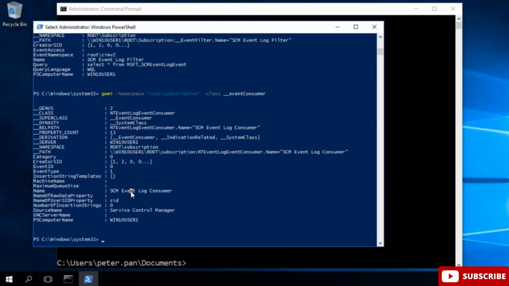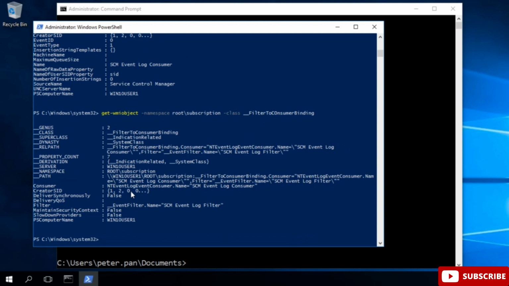Now let's list the bindings. Let's just type Get-WMIObject, namespace, look under root subscription again. And we'll target filter to consumer binding. So again, there's one listed. And you can see the binding it has between the filter and the consumer.